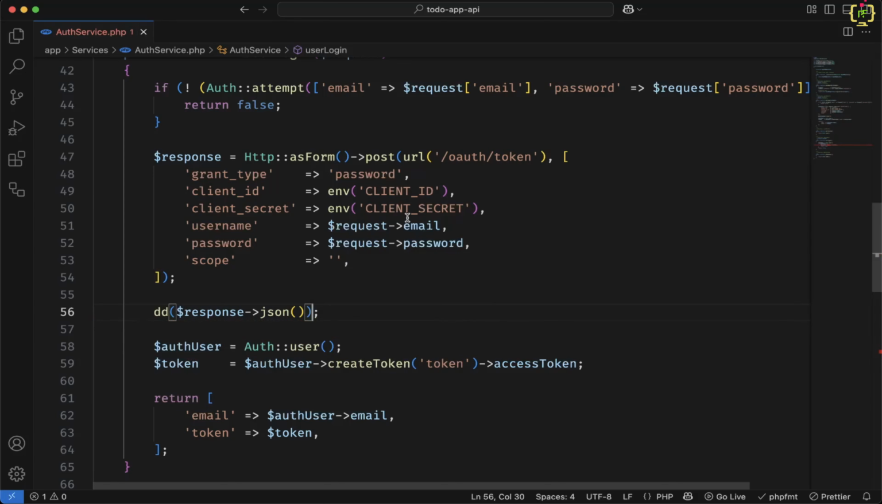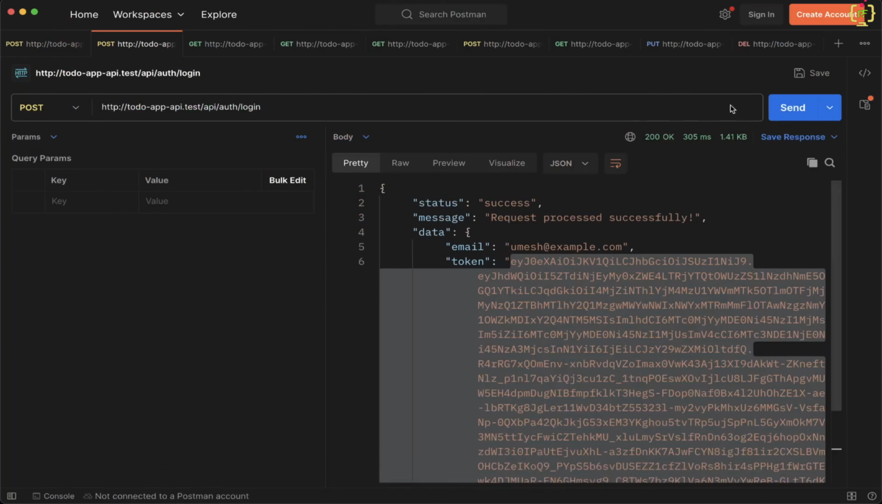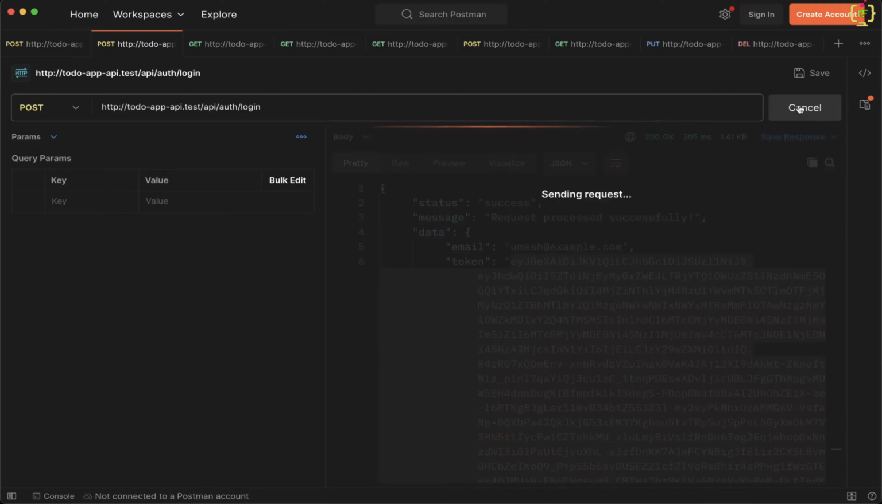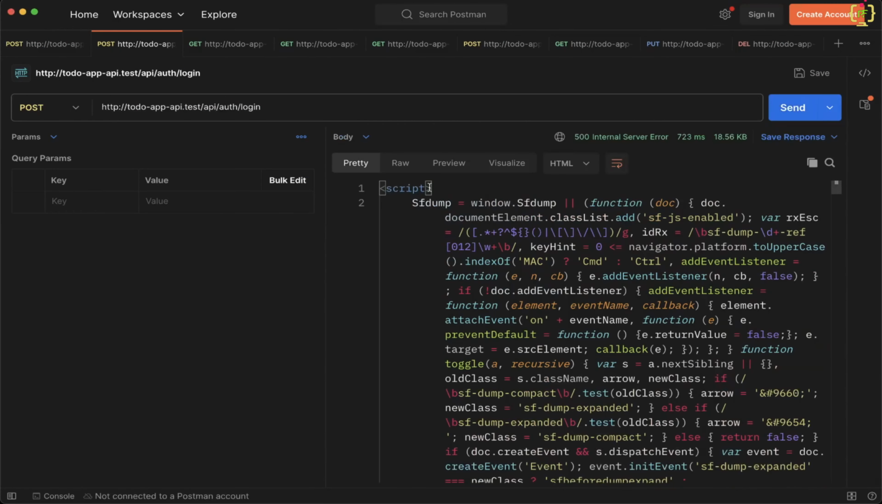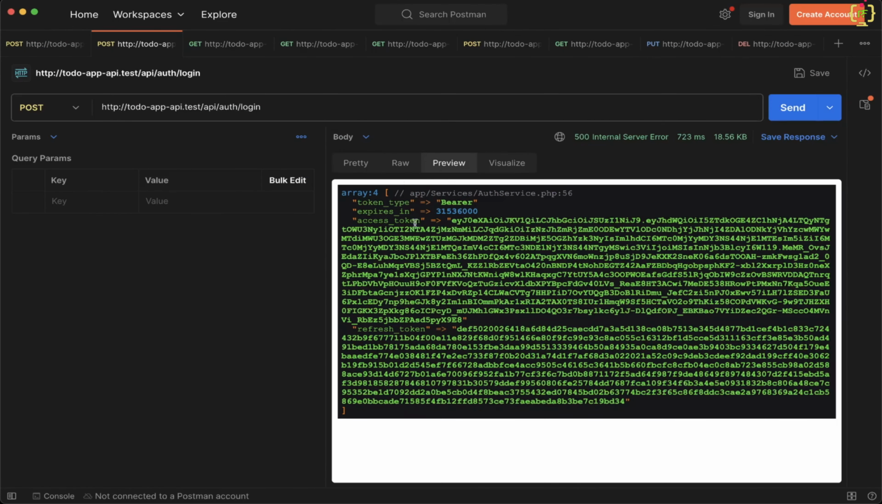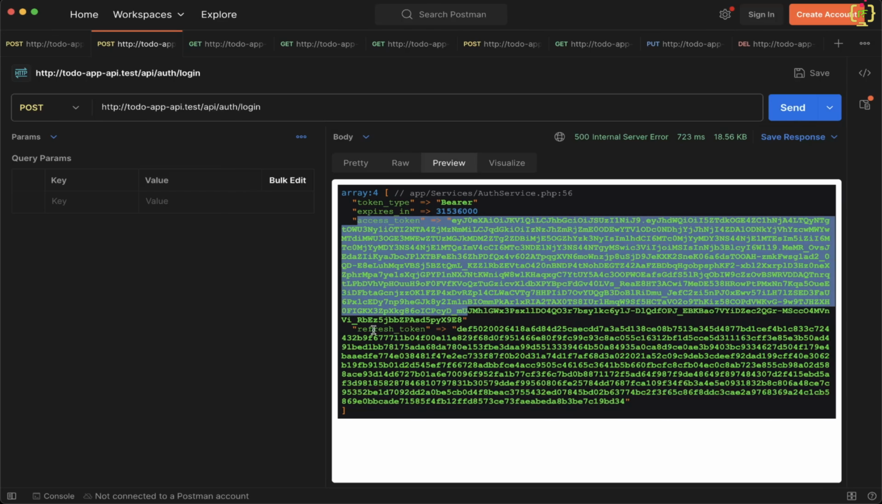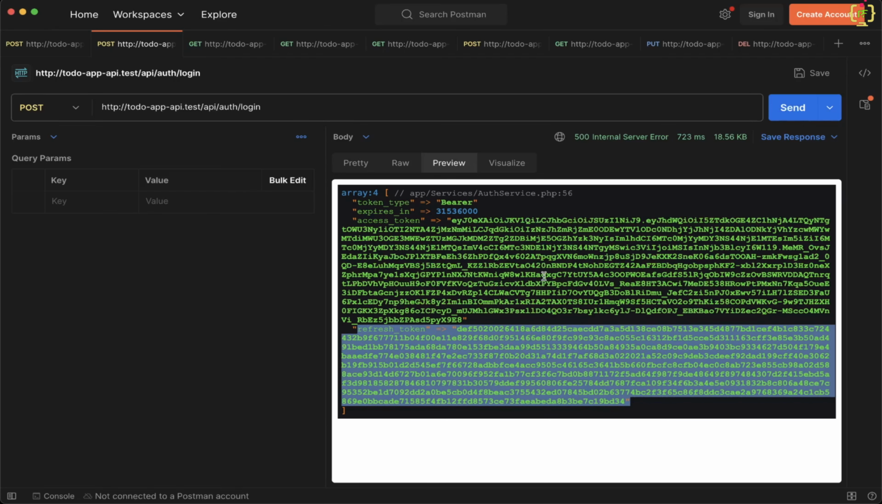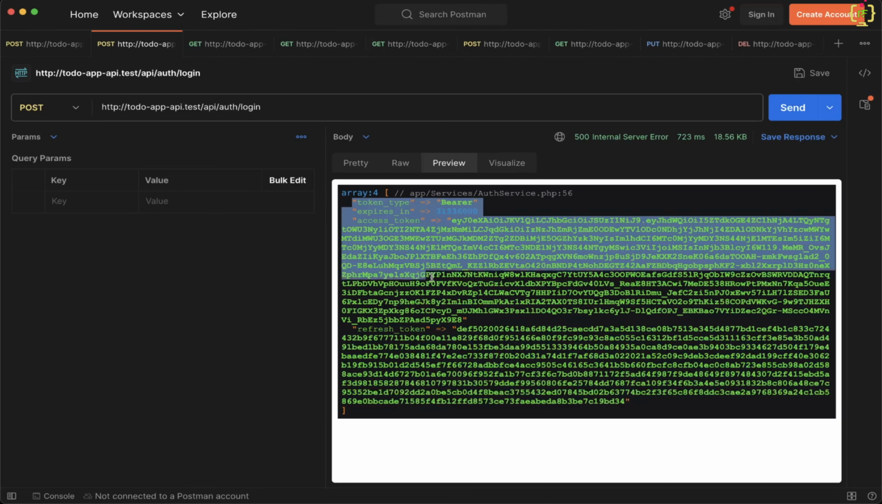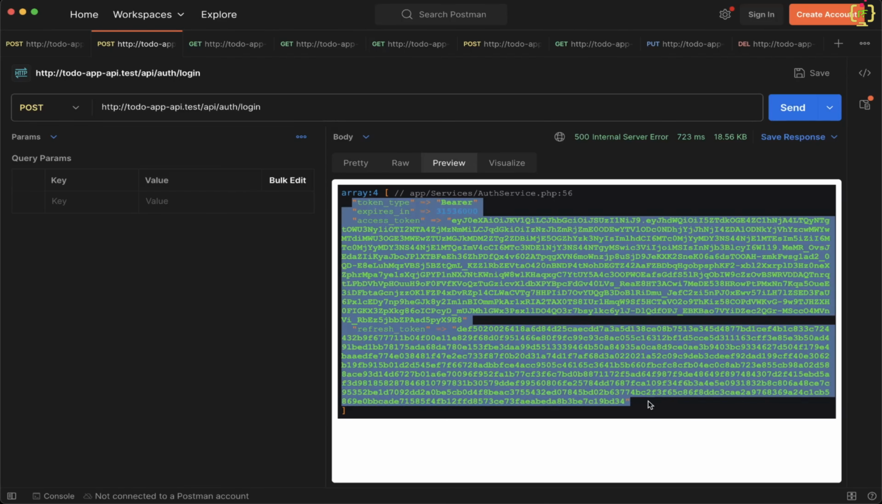I'll navigate to the Postman tool. I'll just resend this API request. In the preview, yes, we received the response as token type bearer. We have the expires in time, this is in seconds, and next is the generated access token and refresh token. So we will have to extract these parameters before returning this to JSON.